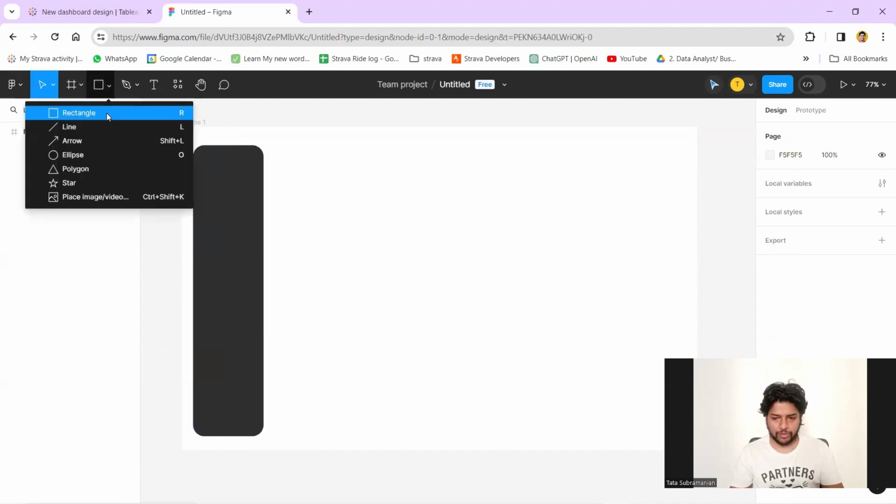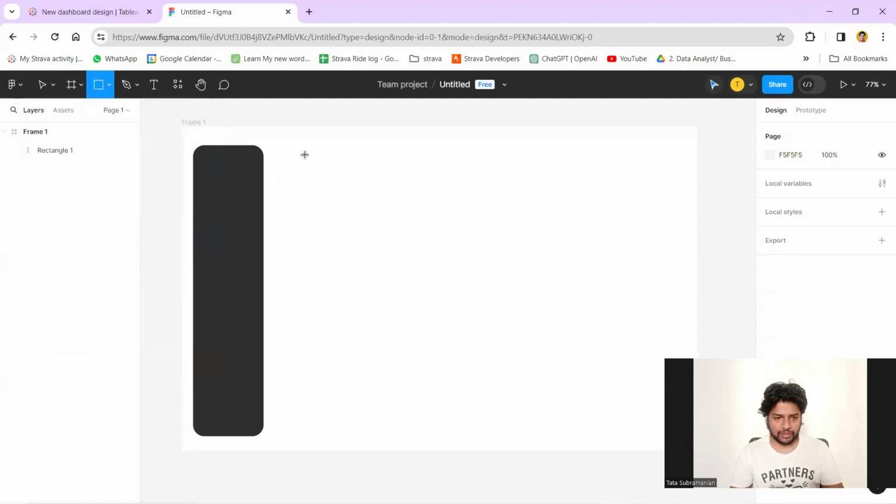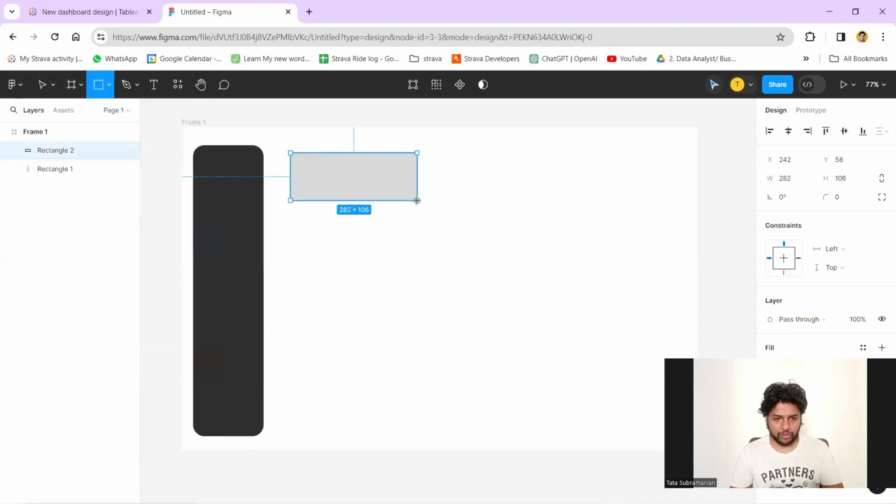Similarly, I'm going to add another rectangle from here, and I'm going to build the KPI cards. This is the size, I would say 262 by 106. Again, the same thing: the corners can be 25 or even 50 actually. I think 25 would be fine. And I'm going to place this over here.